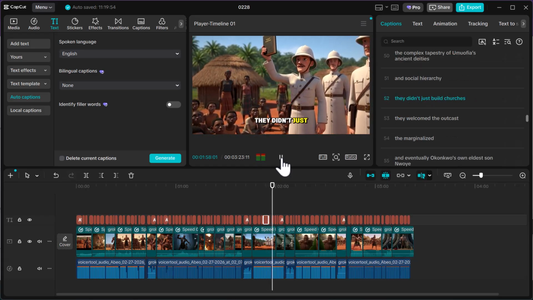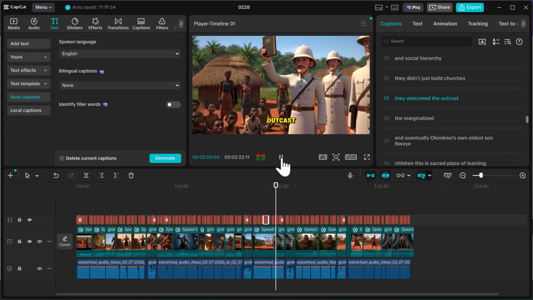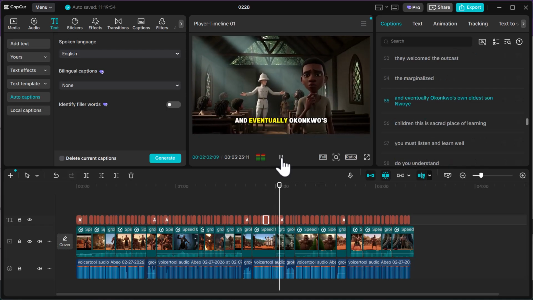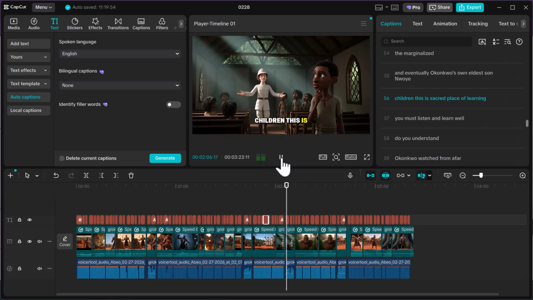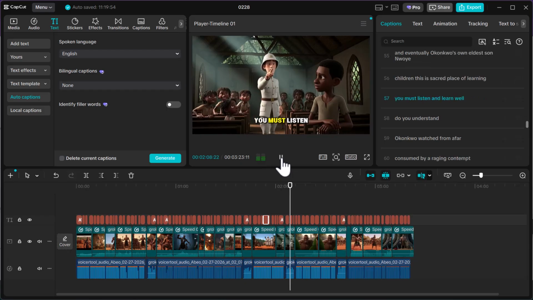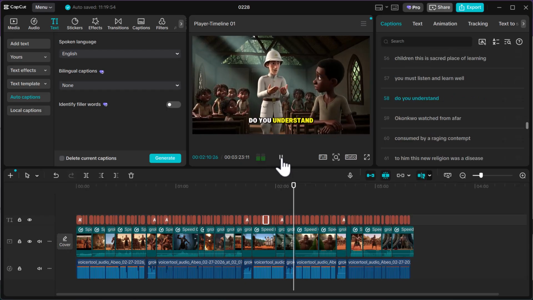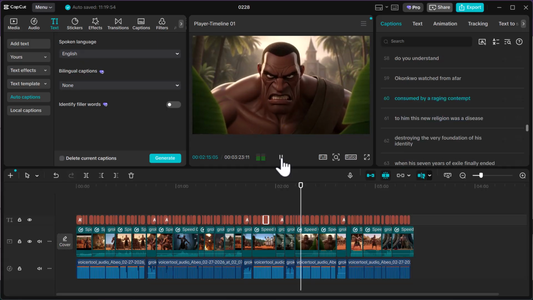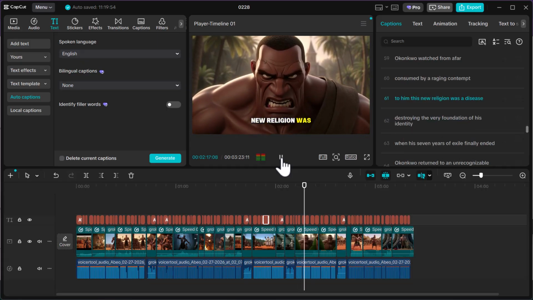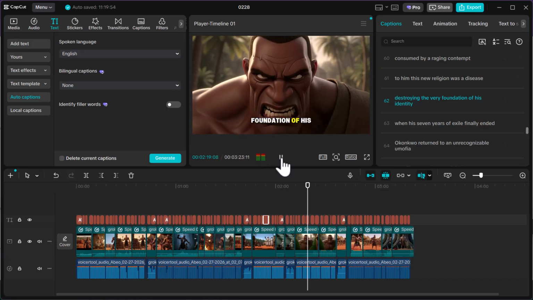They didn't just build churches, they welcomed the outcast, the marginalized, and eventually, Okonkwo's own eldest son, Moi. Children, this is a sacred place of learning. You must listen and learn well. Do you understand? Okonkwo watched from afar, consumed by a raging contempt. To him, this new religion was a disease destroying the very foundation of his identity.